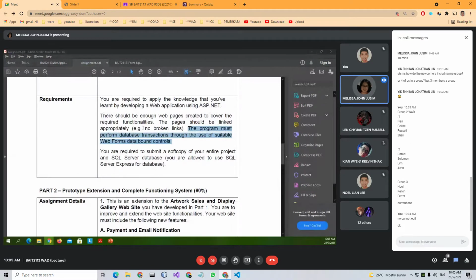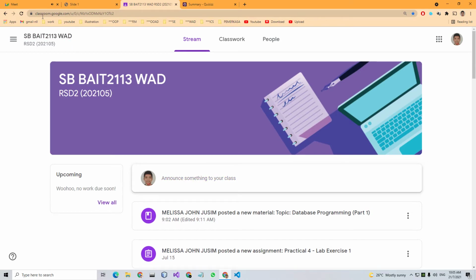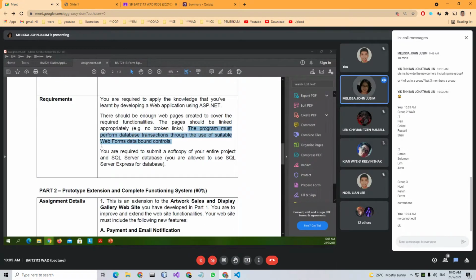Your program must perform database transactions, so CRUD: create, retrieve, update, delete, through the use of suitable web forms. We have learned this since week 1. For data-bound controls, you need to choose data controls that are suitable for an art gallery. Okay. And you need to give me your MDF also.